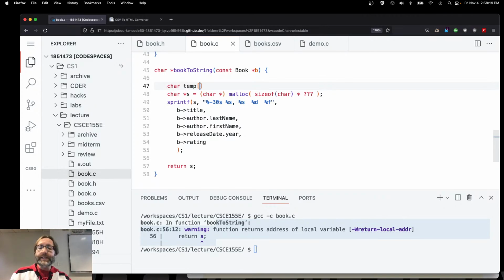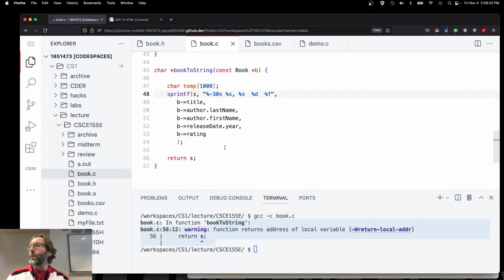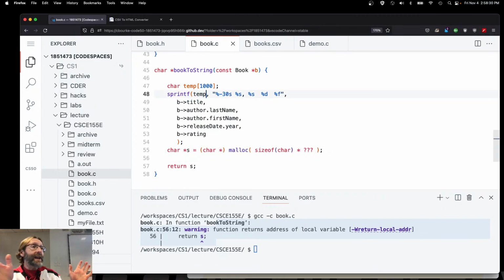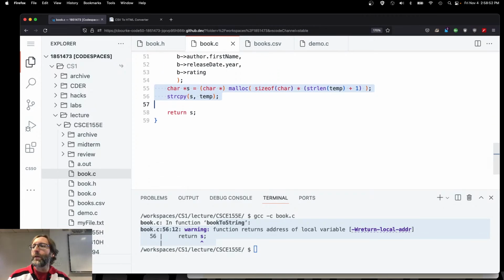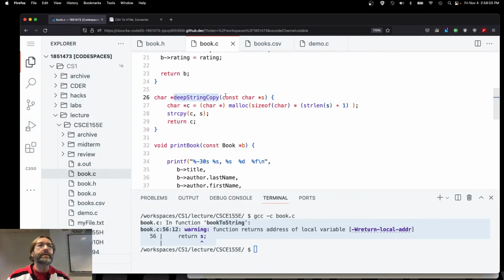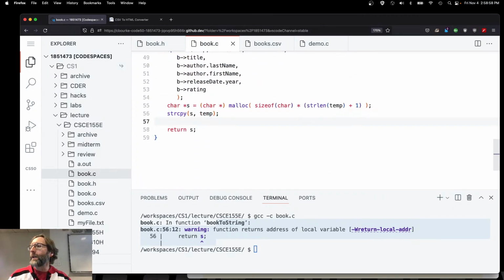Char temp. It's a temporary string that is big enough to hold whatever I want. And then I'm going to print formatted into that temp string. Once it's taken care of, once it's exactly the size that I want, now I do know exactly how big it is: strlen of temp plus 1. Why plus 1 again? Null terminating character, exactly. And then strcpy into s of temp. Gee, I could take those two lines of code and make it into one line of code, I bet. Right, there we go.